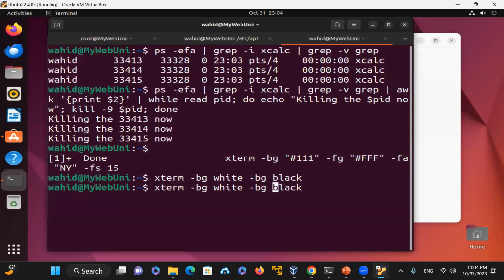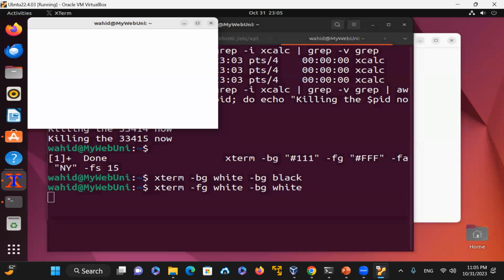And notice that if I wanted background white and foreground black, you don't have to put it in the same order. As long as you pass the flag, you can specify what you want to do. And here you are just running those and the commands you're doing.